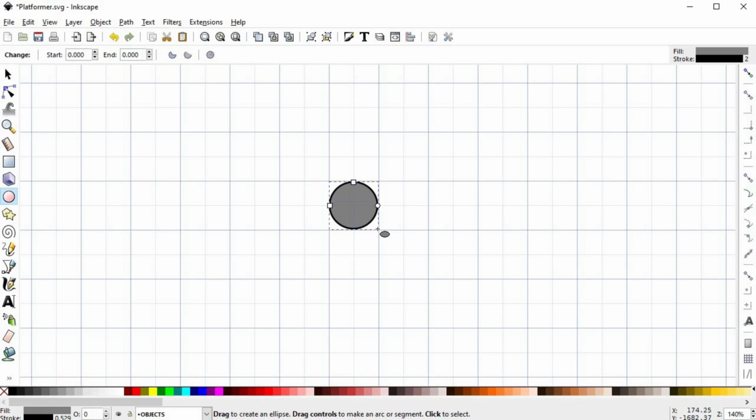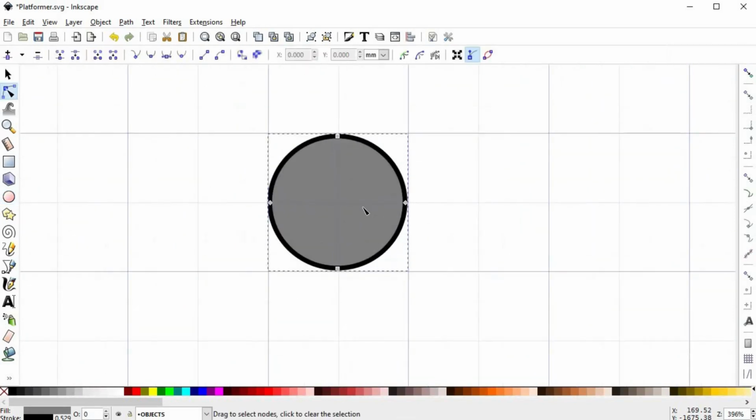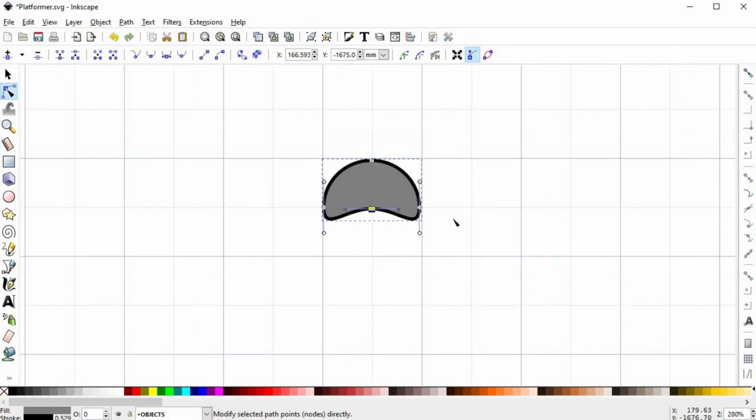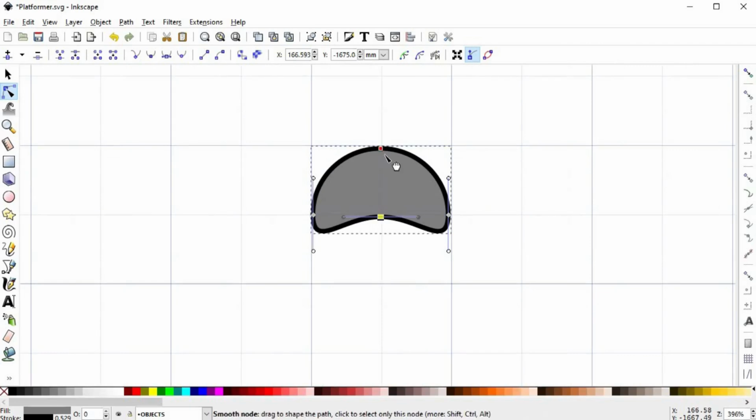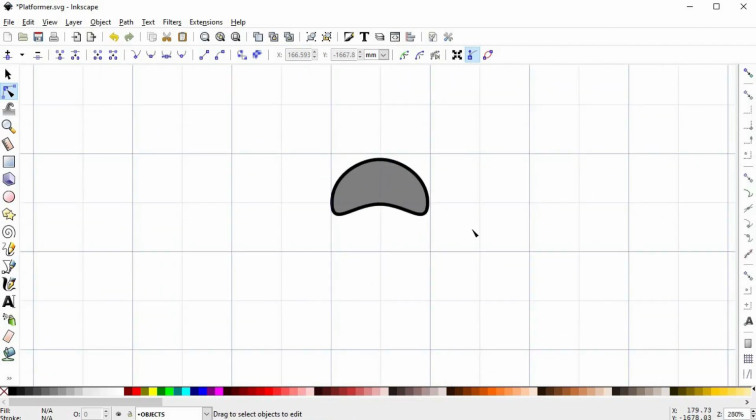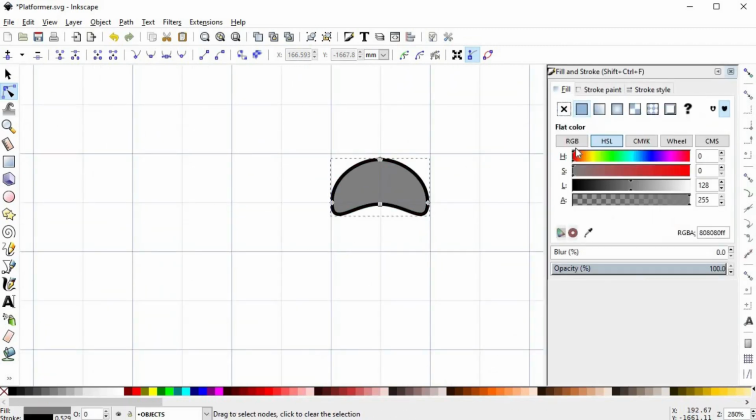Now let's edit the shape with the node tool, so go to Path, Object to Path, to get the nodes. Now grab the lower node and move it up till it goes just past the middle point of the tile. Here you can just adjust the nodes to get the exact shape of the cap you want. As far as color, I'm just giving it this orange, but you can give it the color you want.